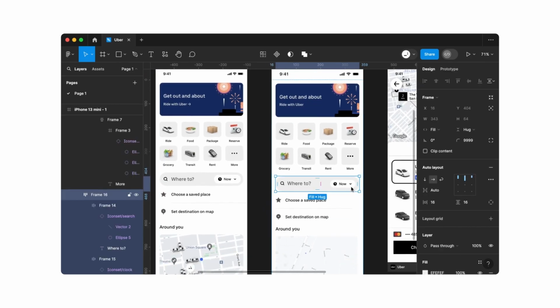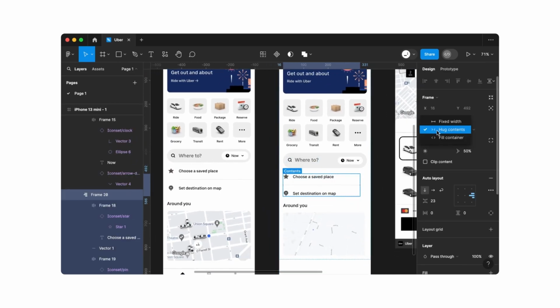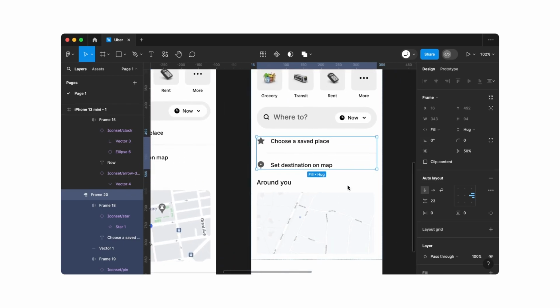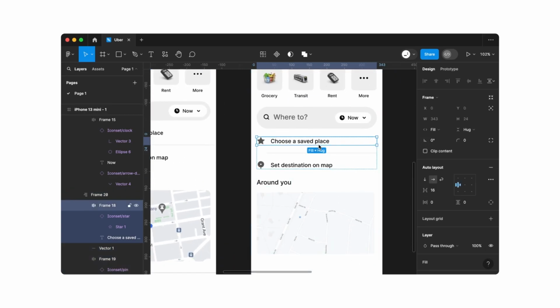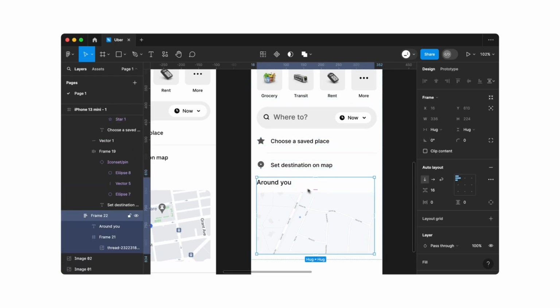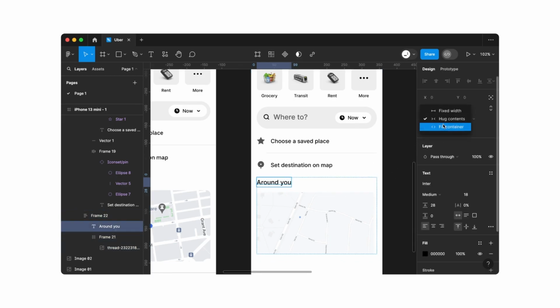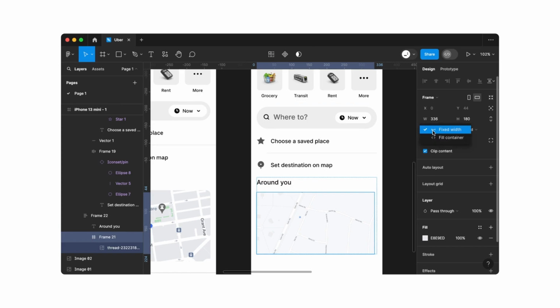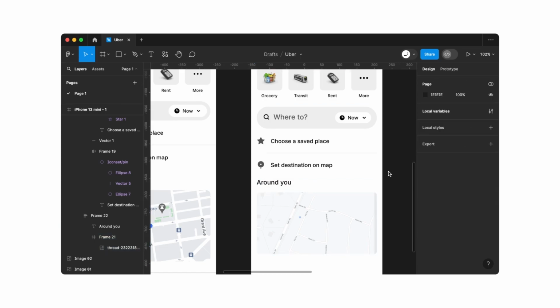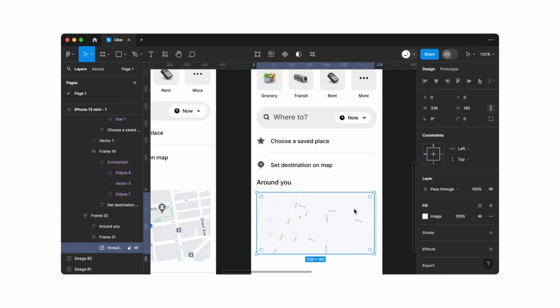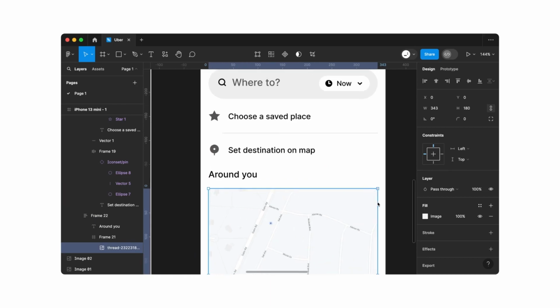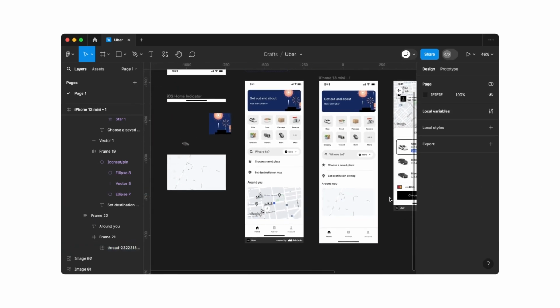Then we select our 2-line items. Also adjust the size from hug to fill. We do the same with our last element. We select it. Then change the width from hug to fill. We do the same with our font. And also with our map. We see the frame has enlarged, but not the image. That's why we have to click on the image again and adjust the size manually.